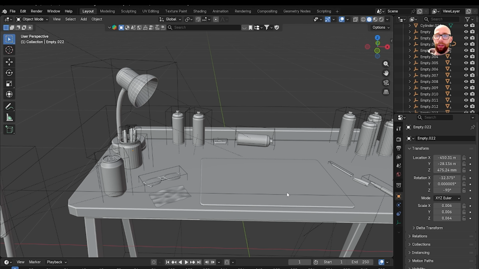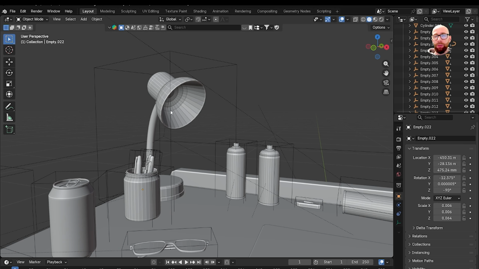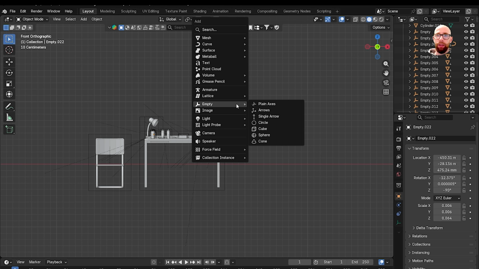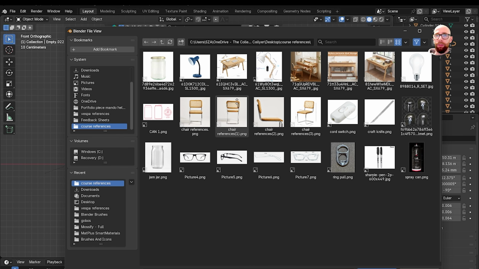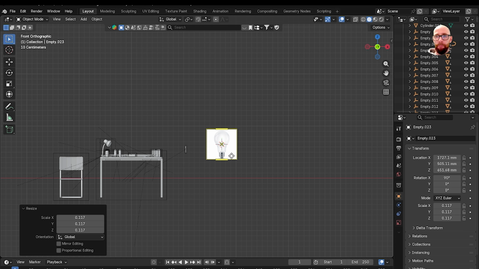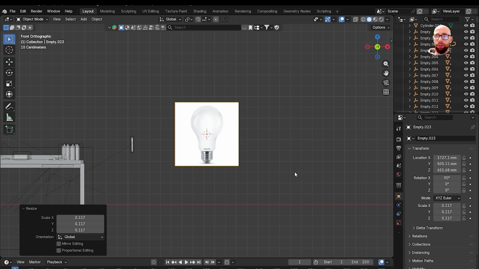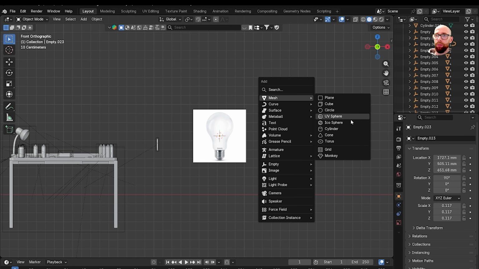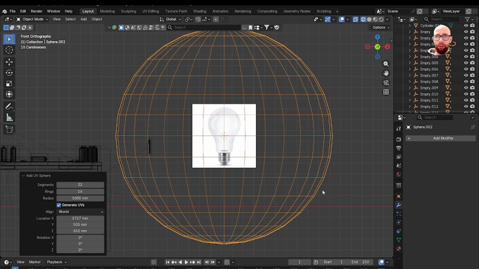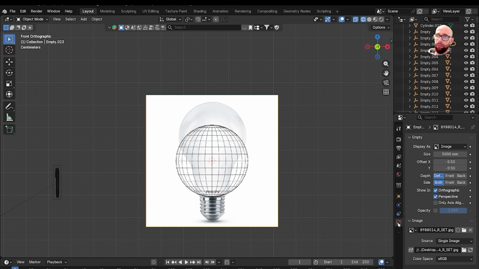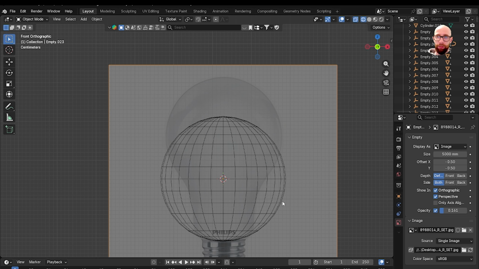So what we're going to do now is model a light bulb to go inside of our lamp. So we're going to come to the front, Shift A, image and reference image. Let's grab our light bulb here. So nice and easy. So we go to Shift A, mesh, and let's grab a UV sphere. Shift Z to go to X-ray mode. I'm going to grab that reference image just to turn the opacity down just a little bit, like that.